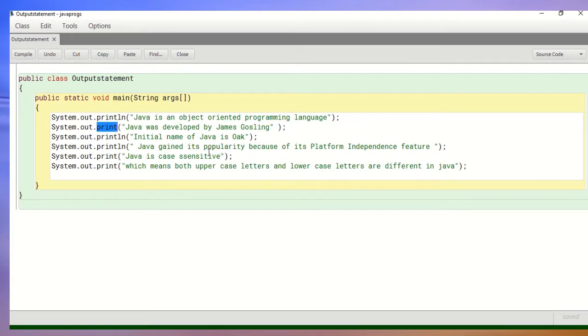Here I have written a program and the class name is OutputStatement. Inside this class I have written public static void main. Inside this main method we have to enclose the executable statements, right? Here I have used only output statements in order to find out the difference between the println and print statements. Whatever we write inside the parentheses and double quotations will be displayed as it is on the output screen.